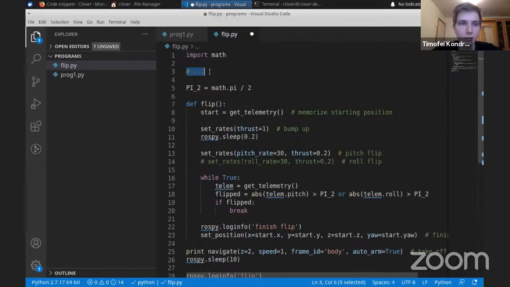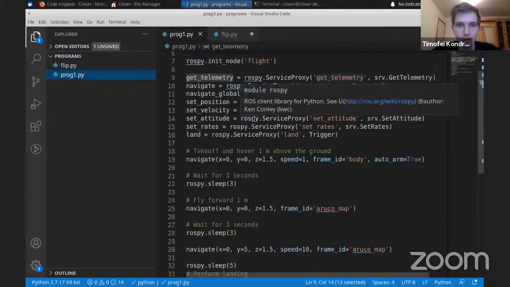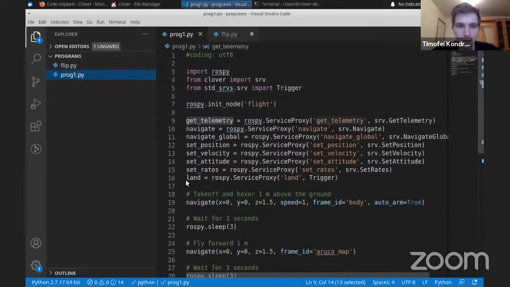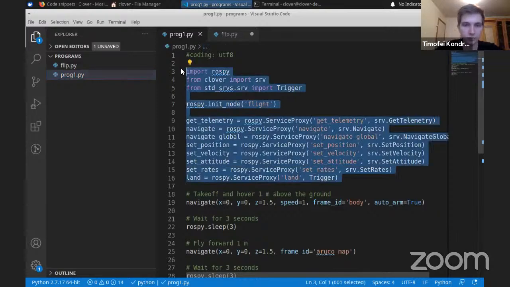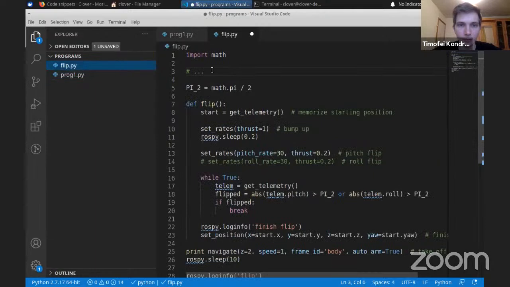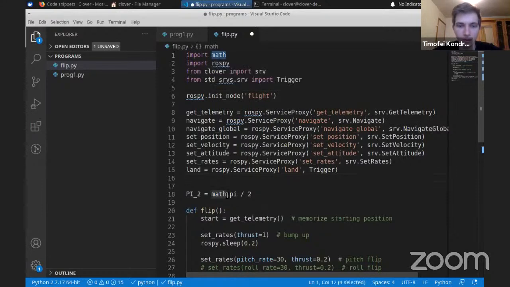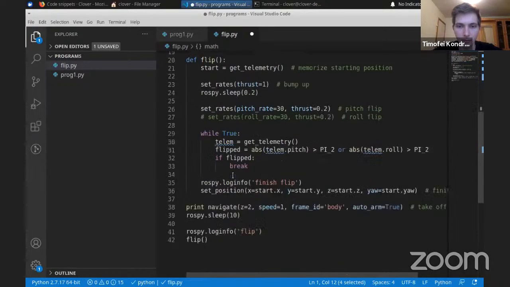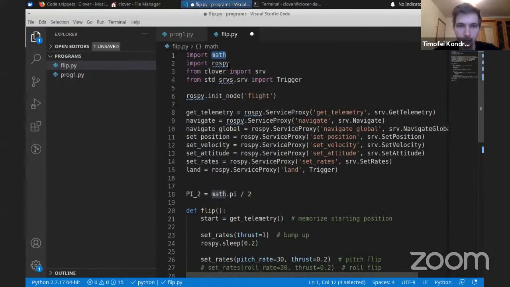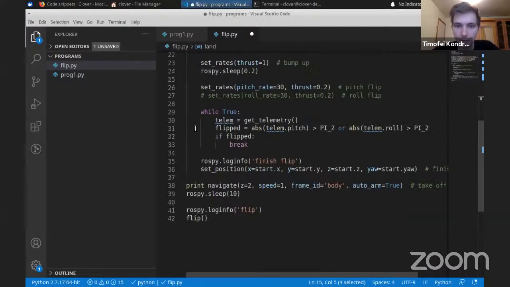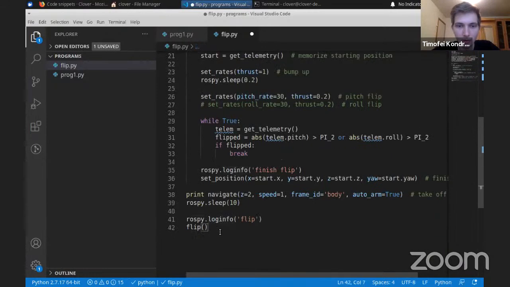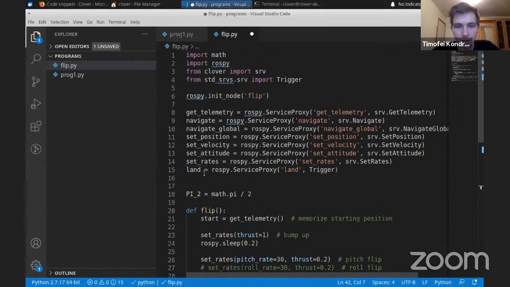So here you need to provide all the service proxies and rospy init node. So this is what we can copy from here. Let's do that. I copied this from my previous program. So there is a math module that is used to get the pi value. And let's call the node flip instead. So those are get telemetry and navigate services. And we also have land. But this doesn't land actually, so this program will stay in flight. We can add land later.